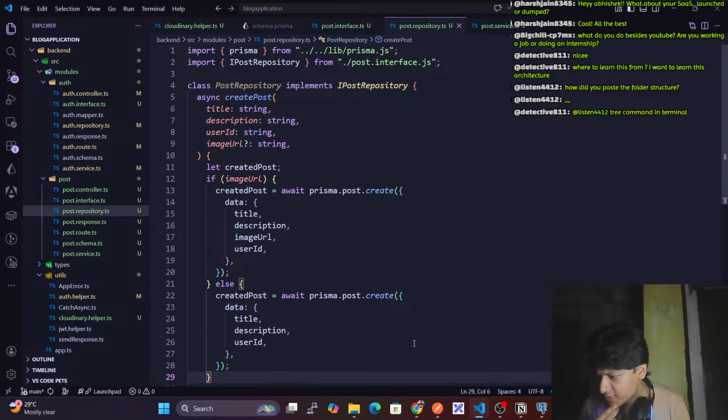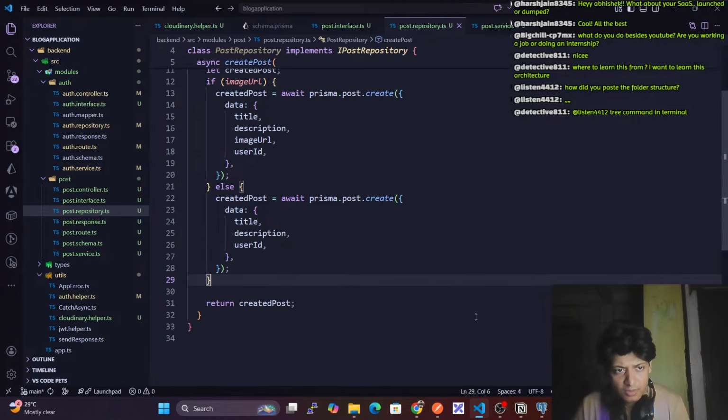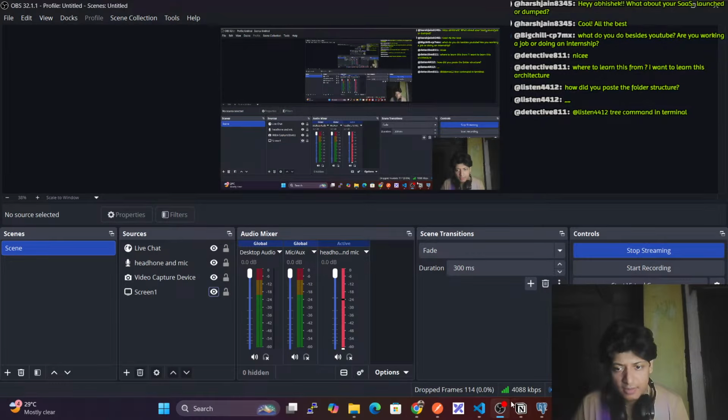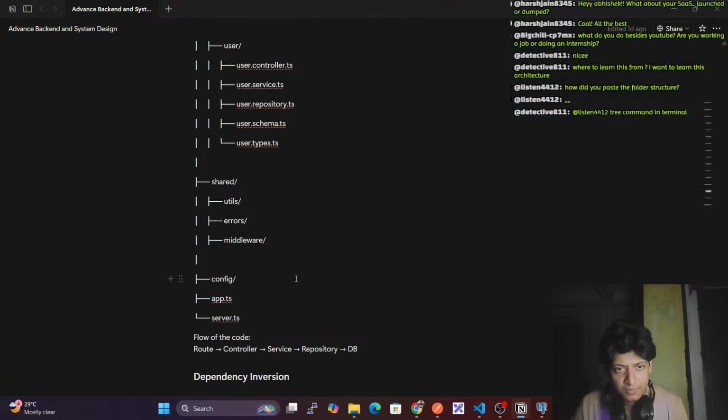Listen, how did you paste the folder structure? Where? Tree command in terminal, like here, just like you're talking about this one.